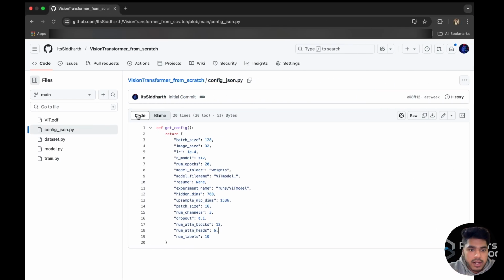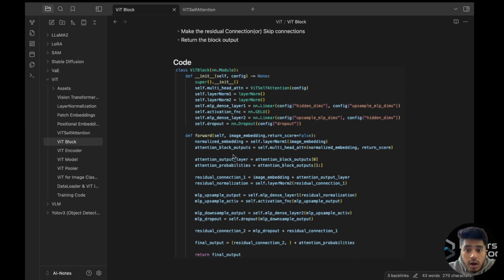And in case you are wondering what the config is, I have the config right here, which I used. You can change the numbers, obviously, and use whatever values you want, but these are the values I set. And this is the config file which I give during training or during model initialization or anything. Now, there's another MLP dense layer 2 where it brings it back from the upsample MLP dimension to the original hidden dimension. And then there's a dropout for experimental reasons.